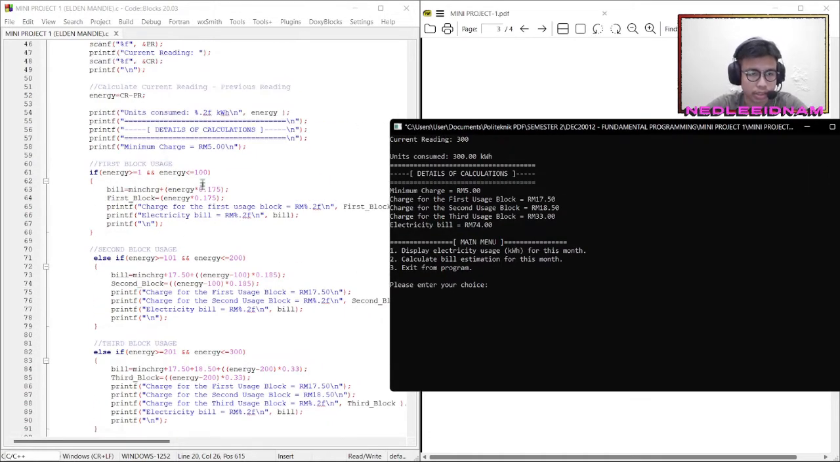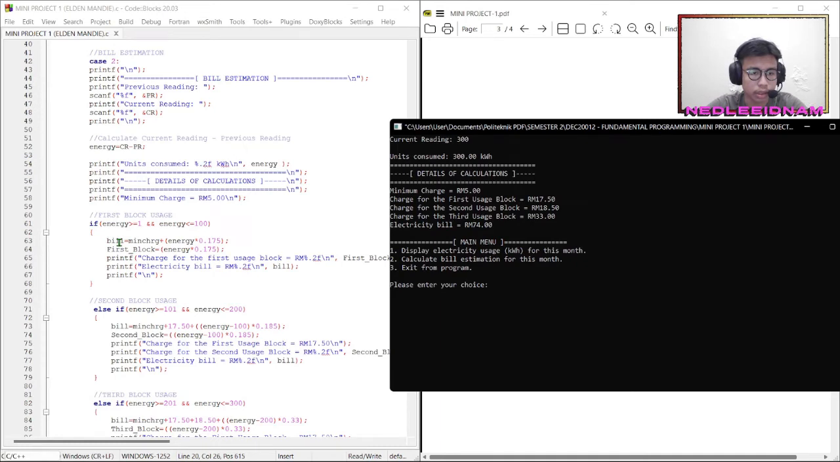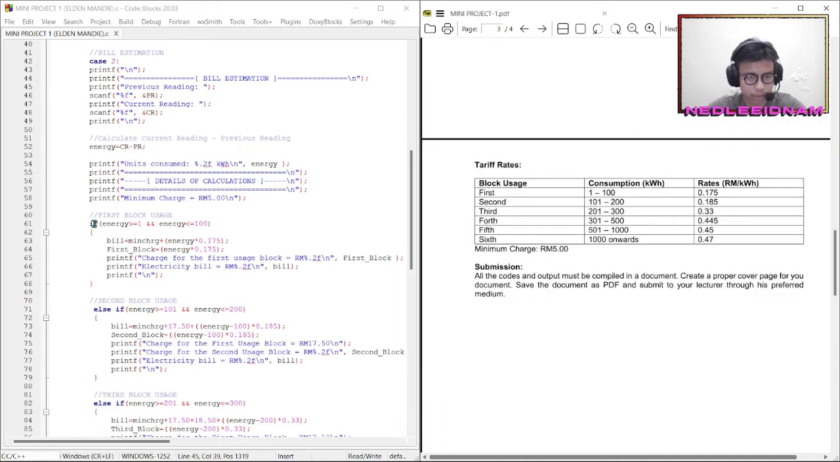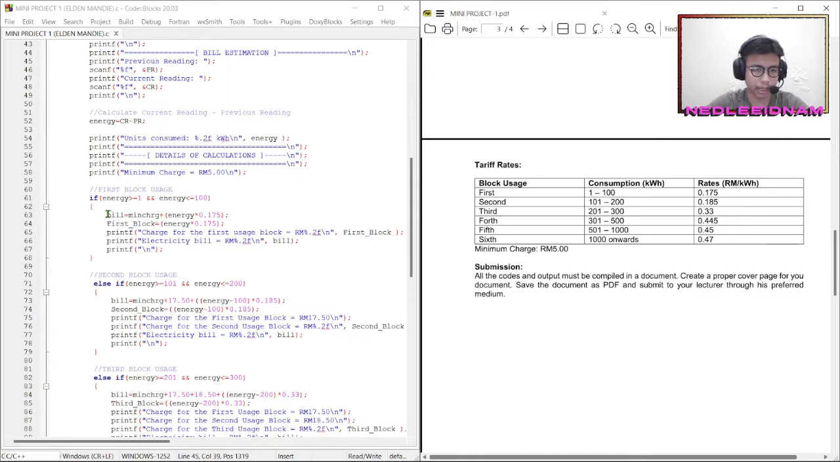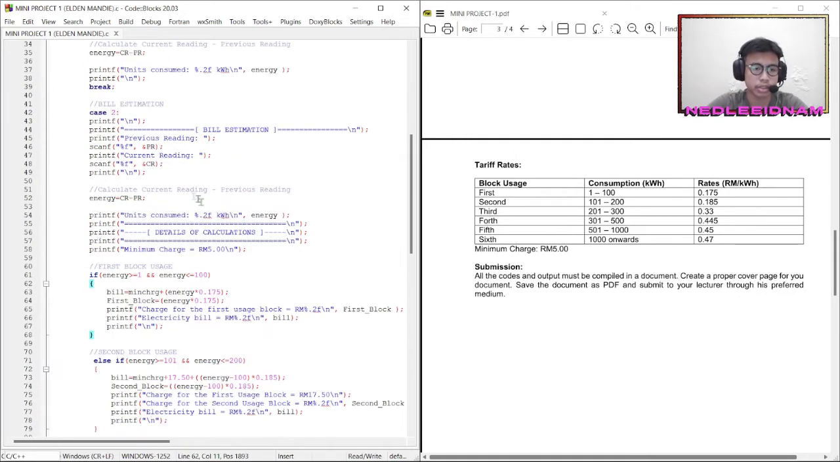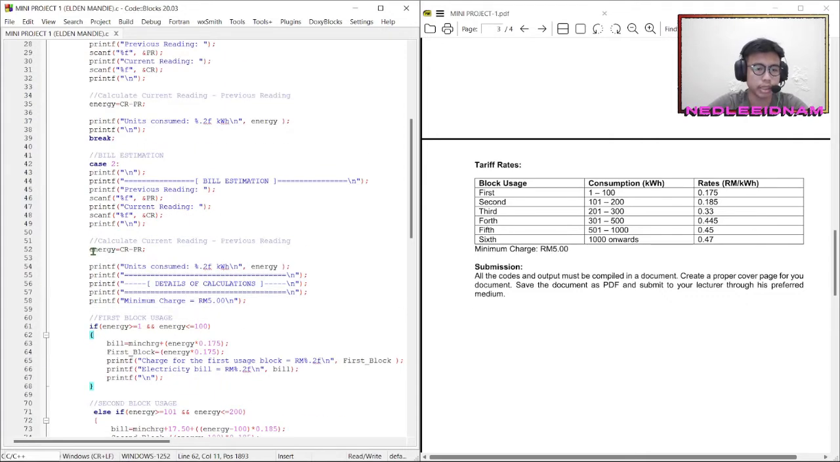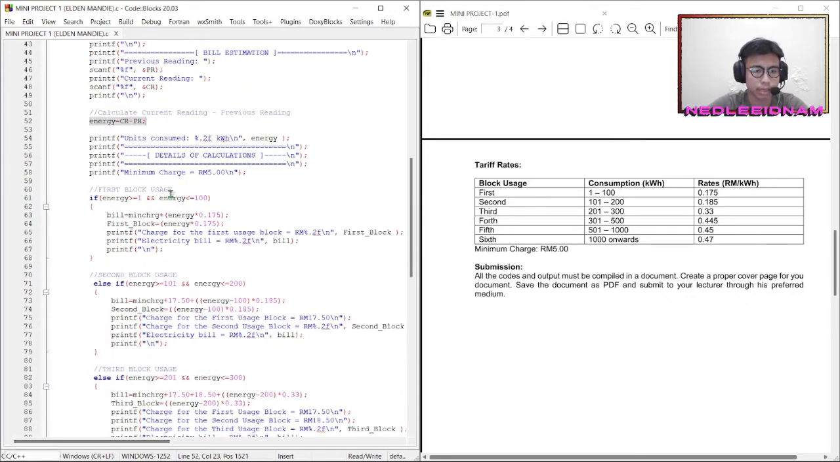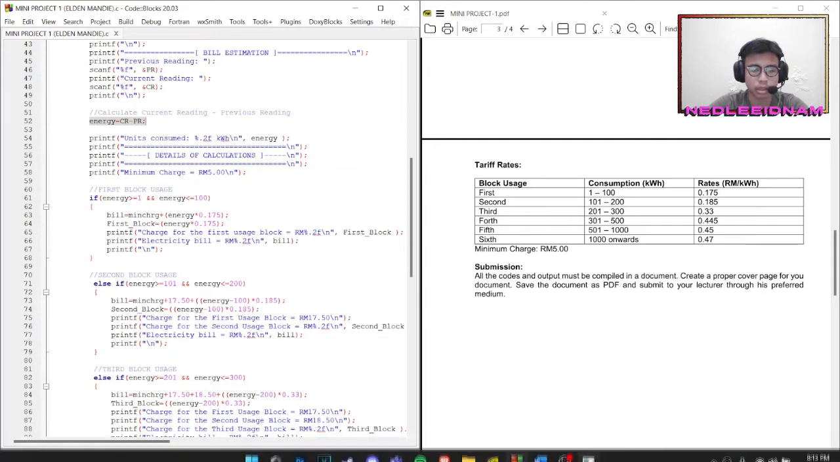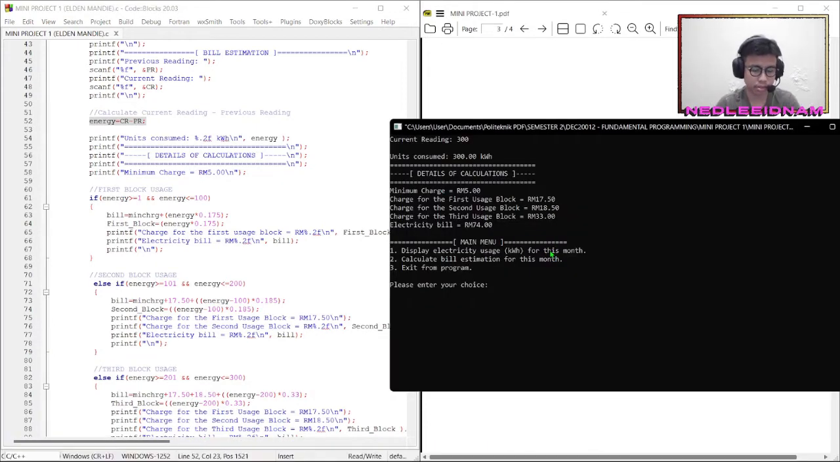In this statement, we are using an if-else statement. The first one is initiated by if energy is greater than or equal to 1 and energy is less than or equal to 100. From there we have the formula right here: minimum charge, which is 5 ringgit, plus energy times 0.175. The energy is basically the reading that we got from here. And with that, we can get our value, which I can demonstrate right here.